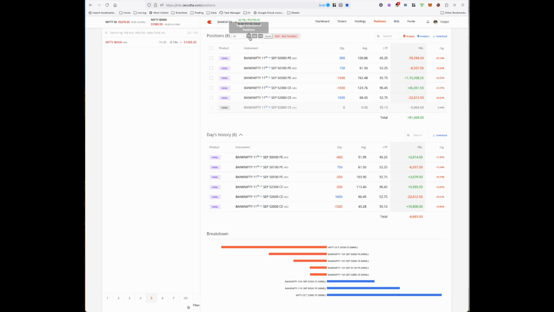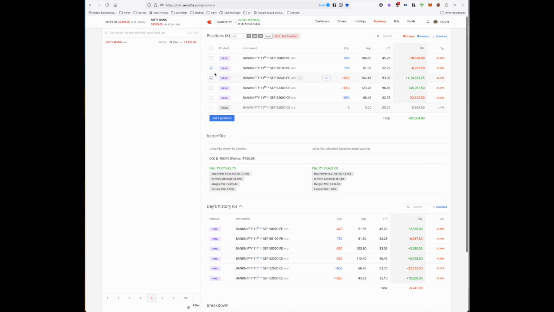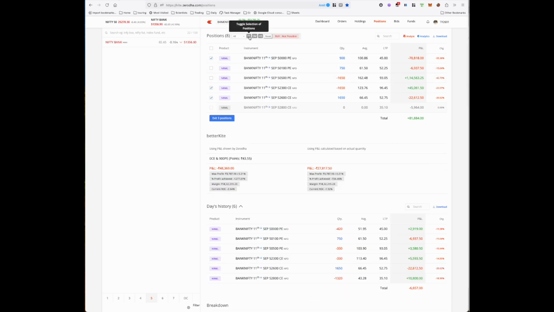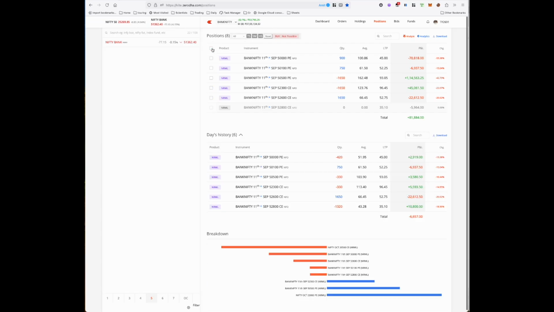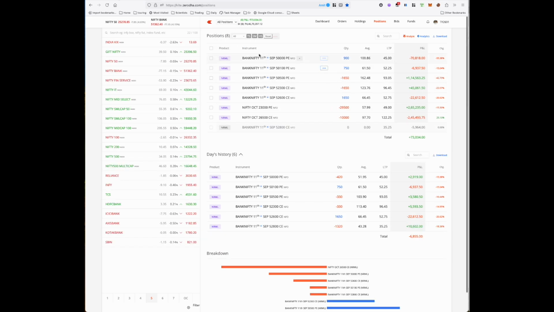Second, what you see here is toggle selected position. So this is just a small help. For example, I have selected these two positions, toggle. That's all. Simple feature, sometimes needed to toggle the selection if you have a lot of positions. Right now, I do not have so many positions, so it may not seem useful.